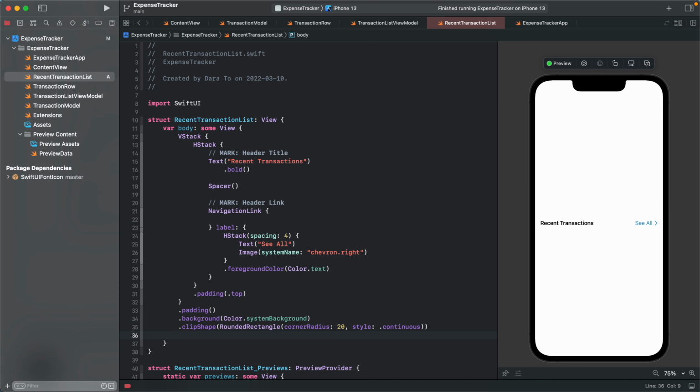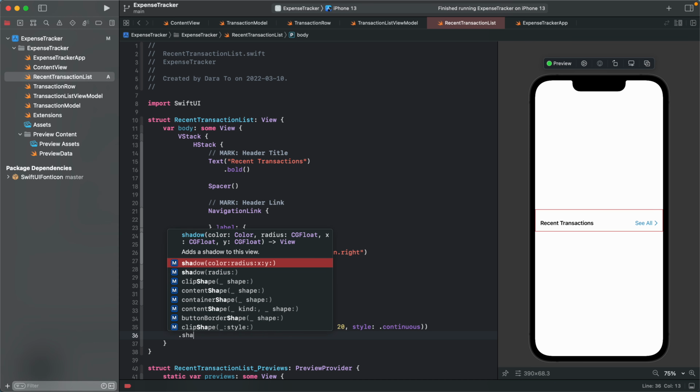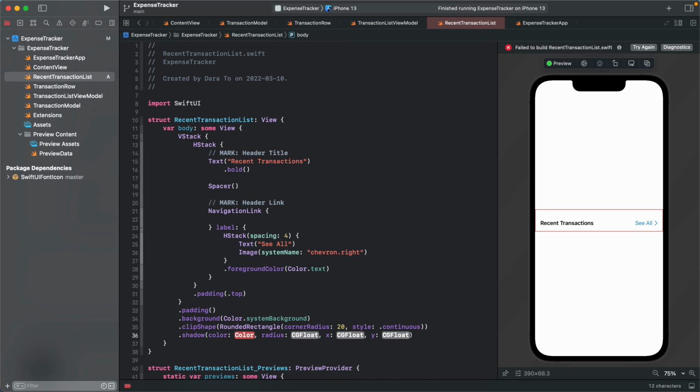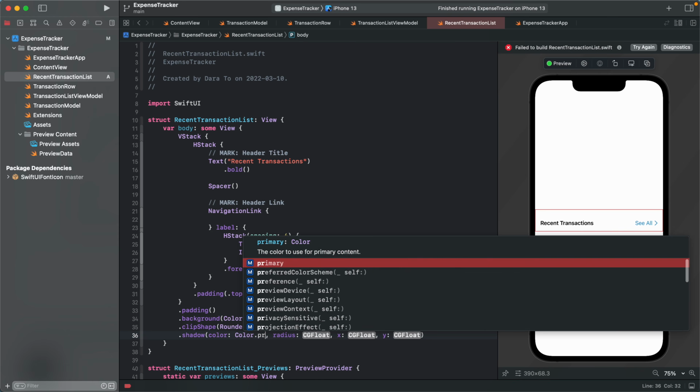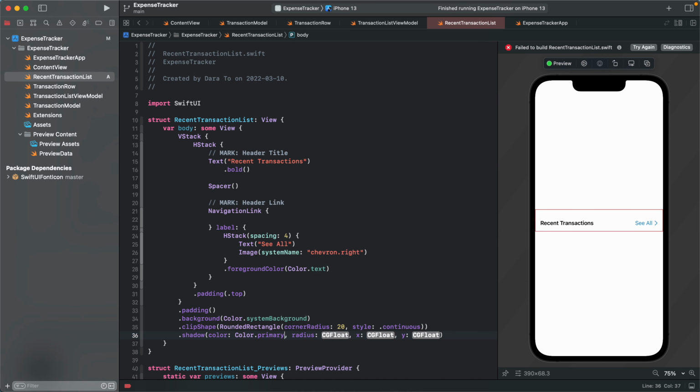Finally, add a shadow whose color is primary with opacity of 0.2, radius 10, x 0, y 5.